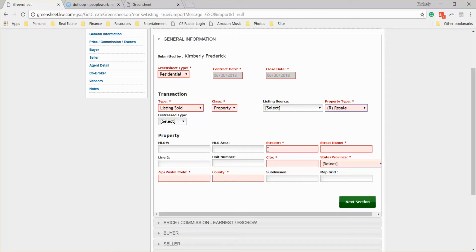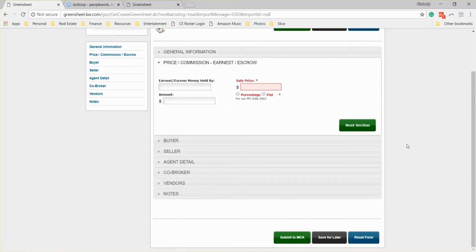Then I come down below and I type in the property details. So in this circumstance, I'm selling 123 Main Street in Littleton, Colorado, 80123, and then the county is Arapahoe. And again, you can fill out more information if you need to, but you are not required to. Then I can click on Next Section, and this opens up the Price Commission section.